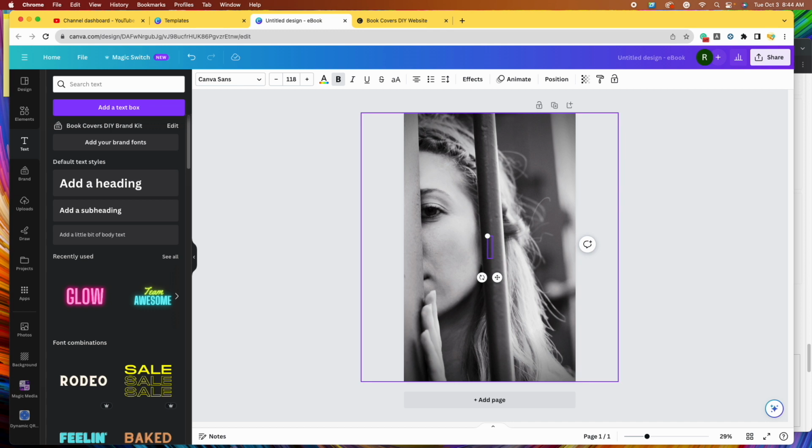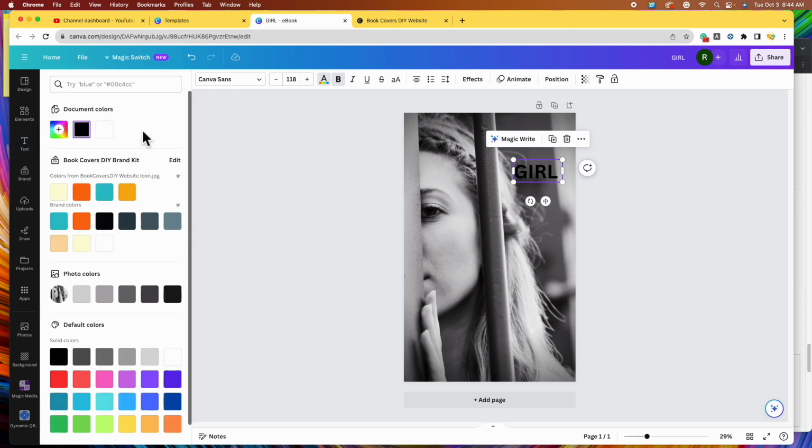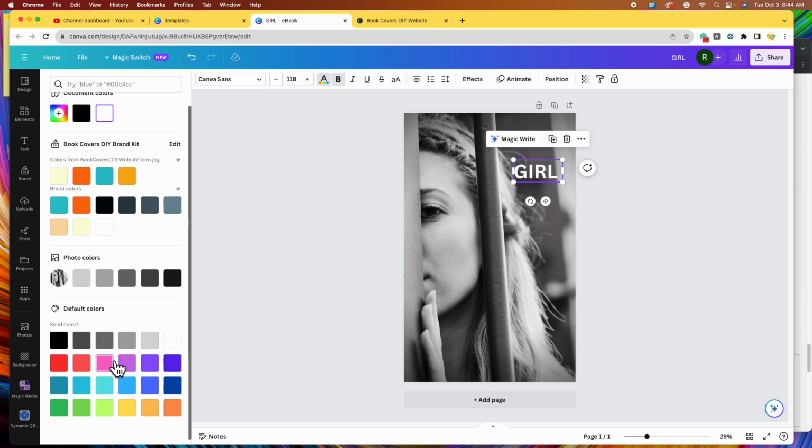I'm actually going to start with the word girl instead, and I'm going to use all caps. Let me show you something really quickly. You can't see this right now because it's black on this dark. Let me go ahead and just change it to white right now. I don't know if we're going to keep it white, but just so you can see it. So I'm going to come up here to this A with a color bar beneath it. If you click in there, you're going to get your color palettes with different color options. Right now, I'm just going to pick white. I can either choose it up here in the document colors or down here on default colors.